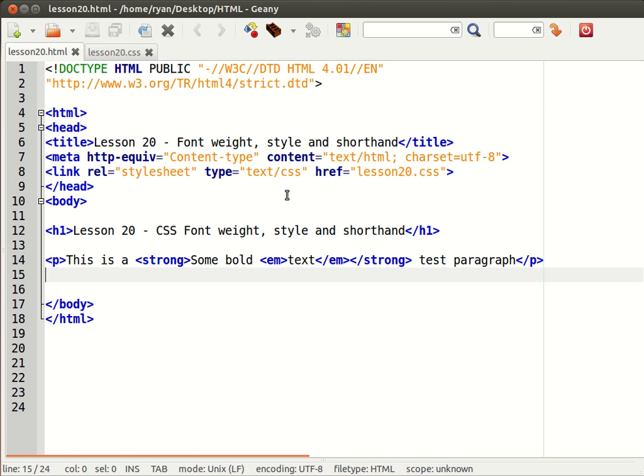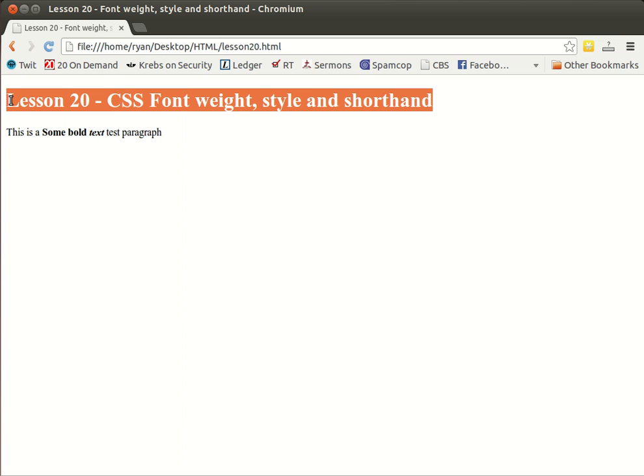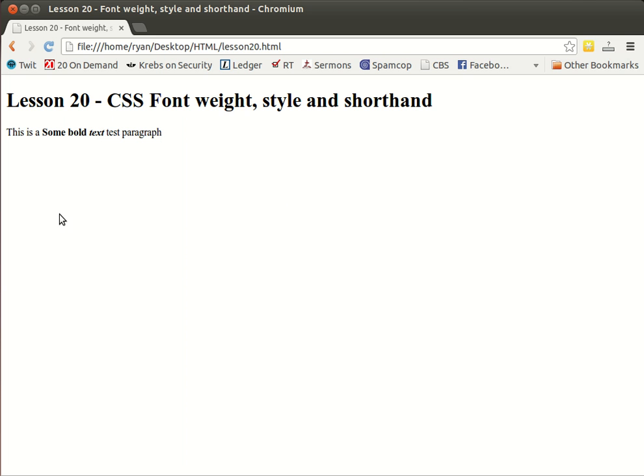In this lesson we'll be looking at font weight, font style and the font shorthand in CSS. In front of me I have a standard HTML document with a heading and a paragraph. The paragraph also contains some text in bold and italics. That's what it looks like in the web browser. There's the bold text, italics text. The heading is of course already in bold by default.